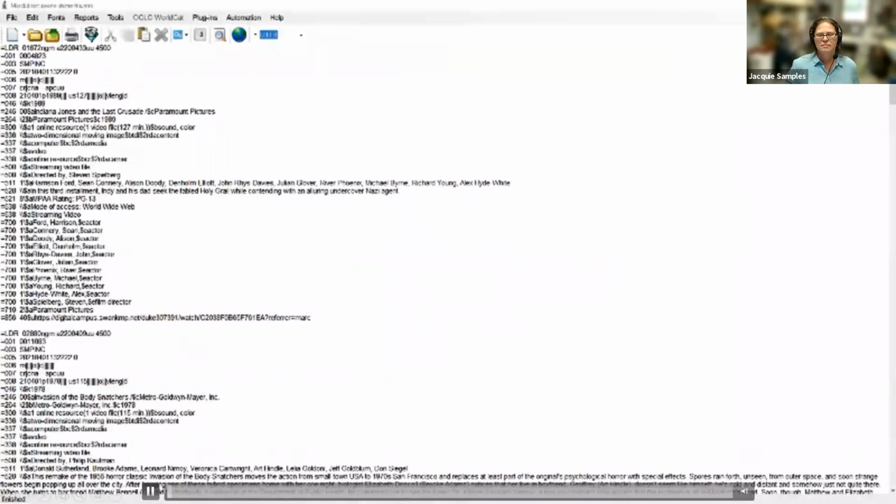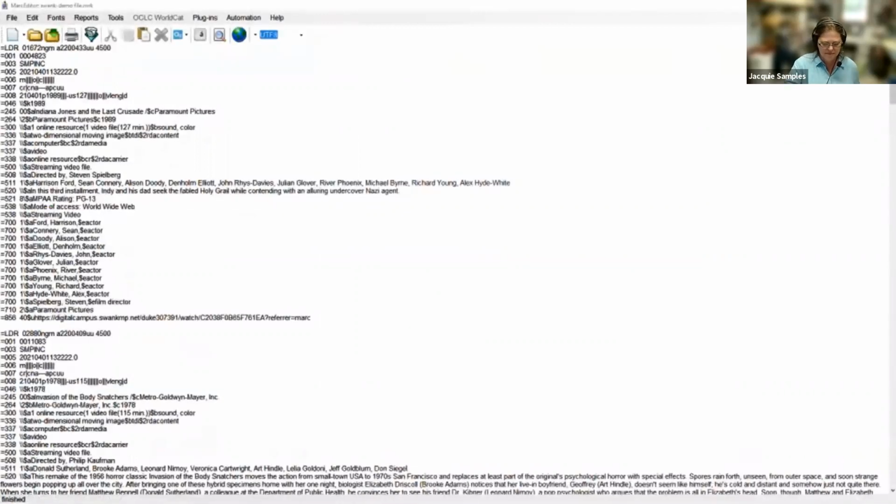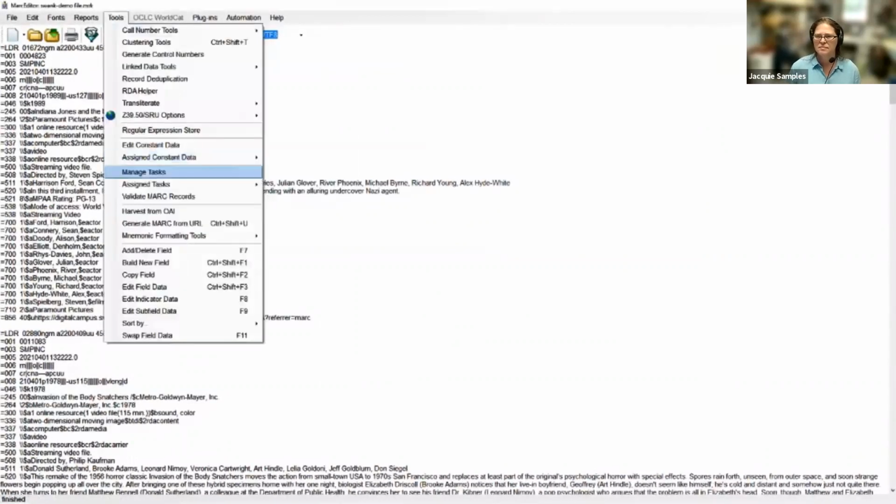So I want to talk more about the edits in MarcEdit, how we can use it to be more efficient in the routines that we have to do regularly over and over again. And we could do that again from the tools menu. You can see that there's this manage tasks and this assign tasks. And I will talk a little bit about that more in a minute or two, probably.